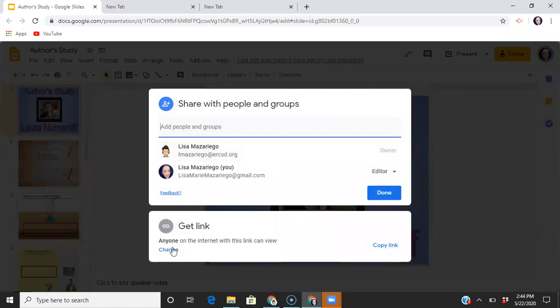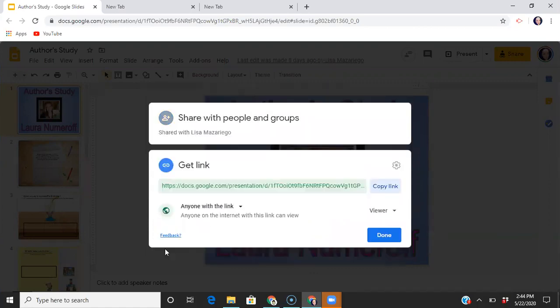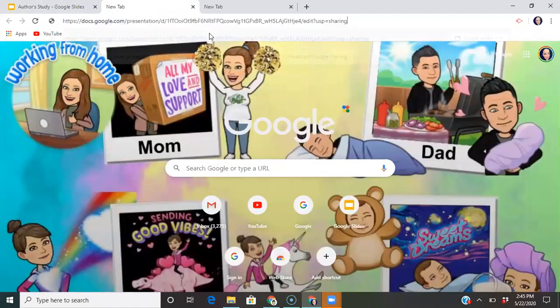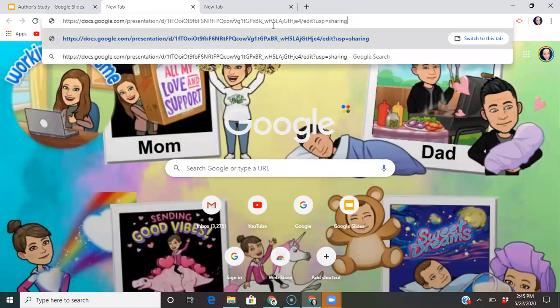From there, I just want to make sure that down here it says anyone on the internet with the link can view. If it didn't, you can just go to change, and you can go into the settings and make sure it says anyone with the link can view. Again, I'm going to want to copy the link. I'm going to come here and I'm going to paste that in. And then at the end, it's the same as the last one. Anything after that last forward slash, I'm going to delete and I'm just going to type in copy.